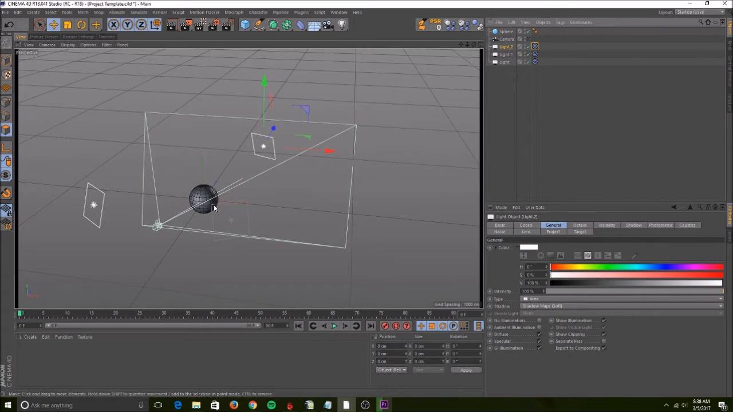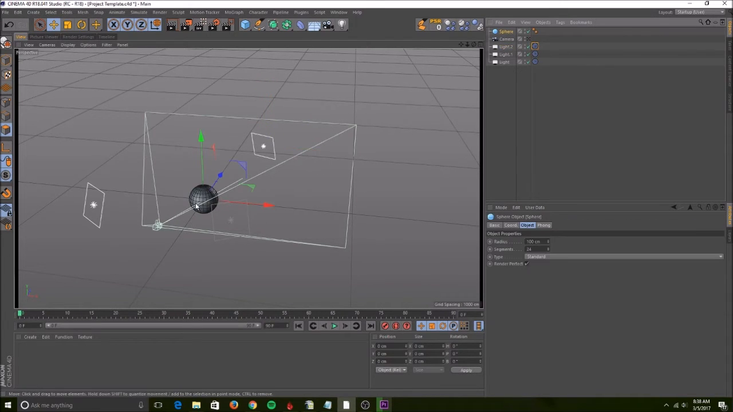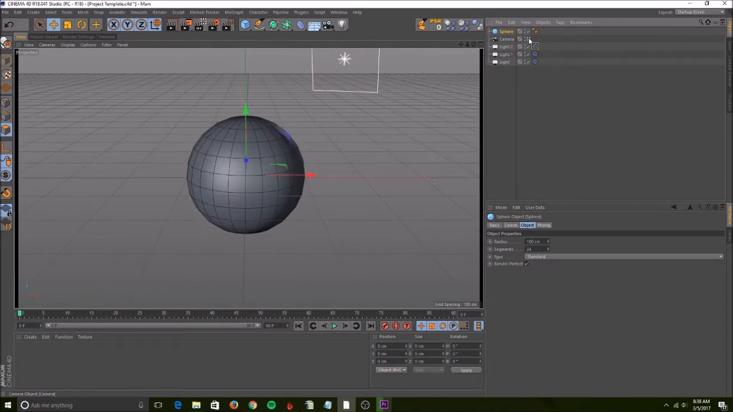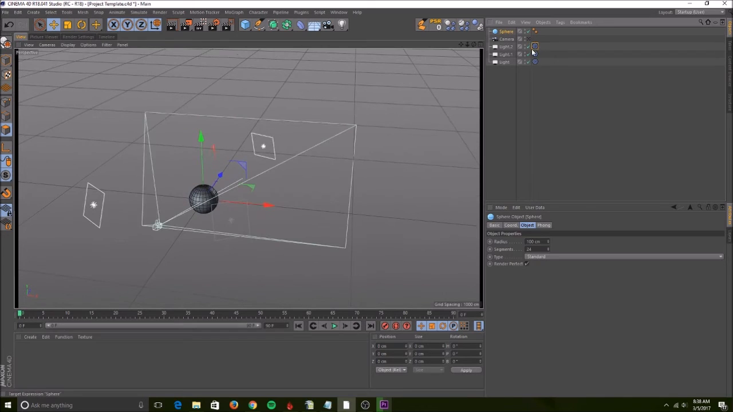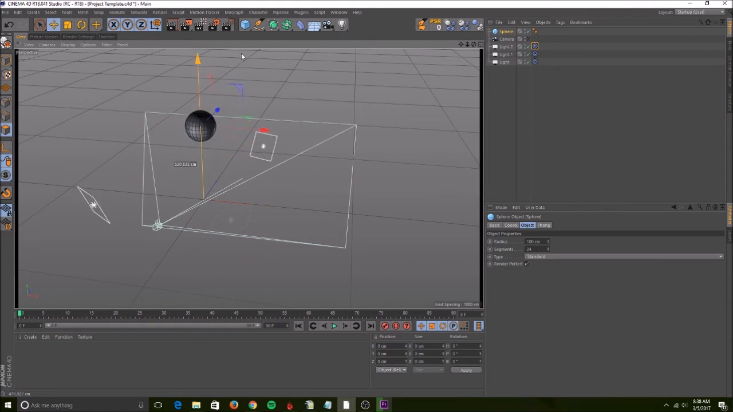As an example, in my project template, I start off with a sphere right in the middle of the scene. I've got some real basic three-point lighting set up. I've got a camera, which is lined up so it's looking right at the middle of the scene. I have a target set up on each of the lights, that being the sphere, so that if I move the sphere, the lights follow it.